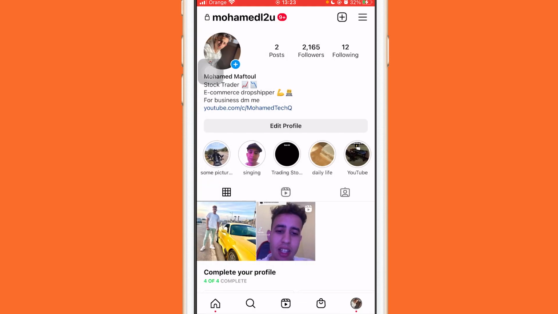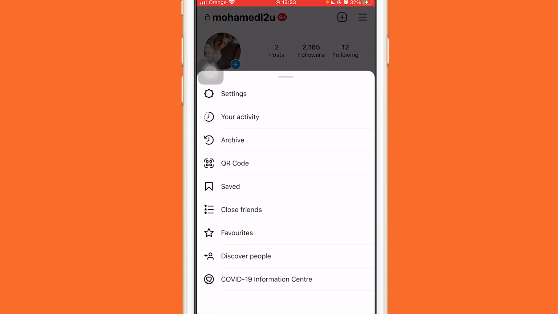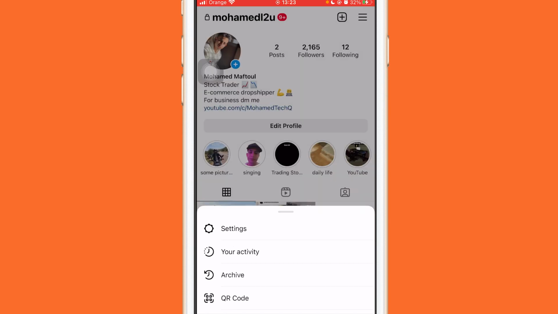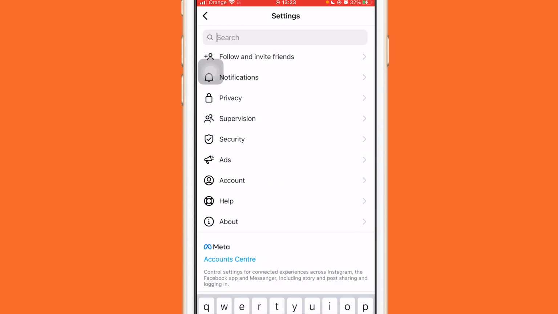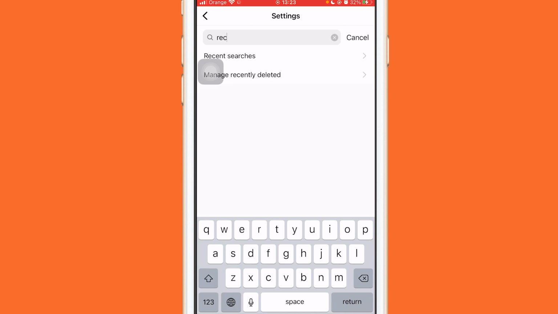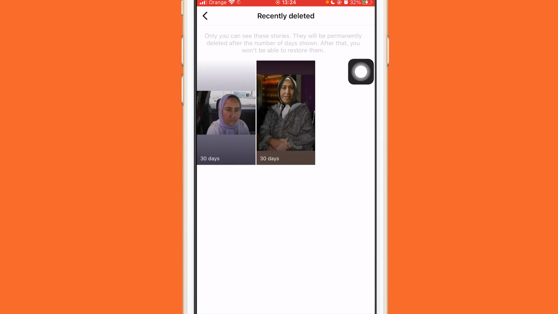Now if you want to get deleted stories that you have deleted, click on settings. Like I said, three little lines in the top right, then click settings, and then here you want to search for recently deleted. So the moment you click on recently deleted, this will appear. You want to click on manage recently deleted, and here you will find all the stories that you have deleted.